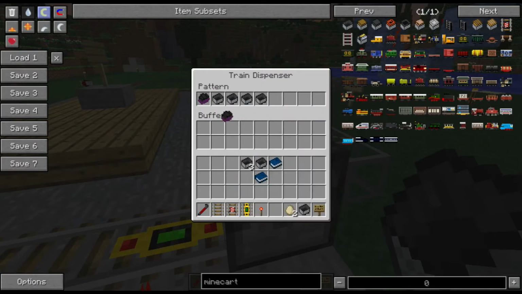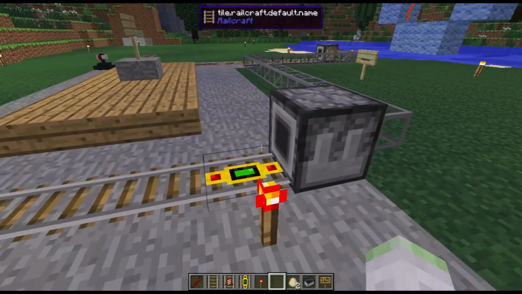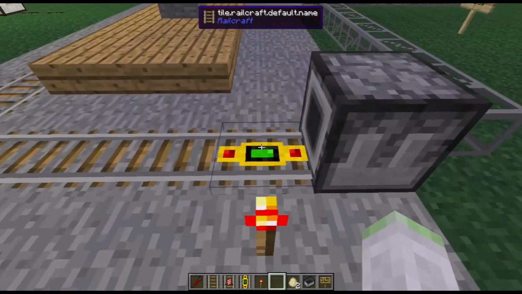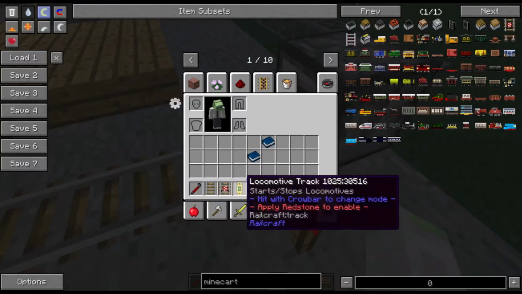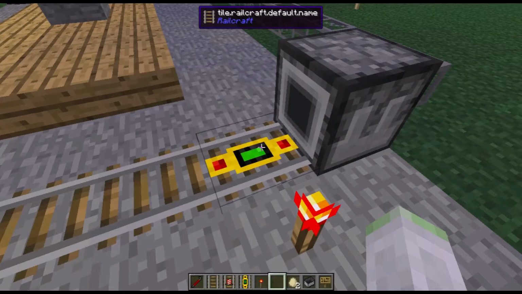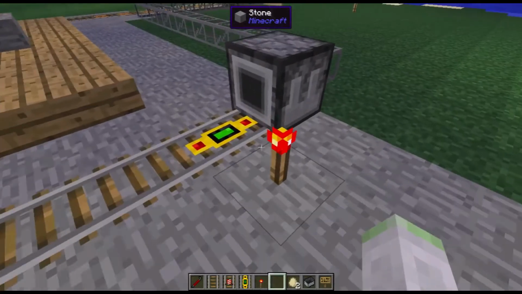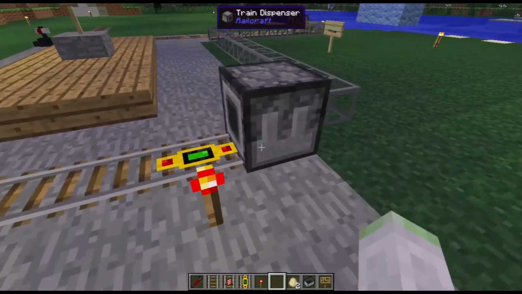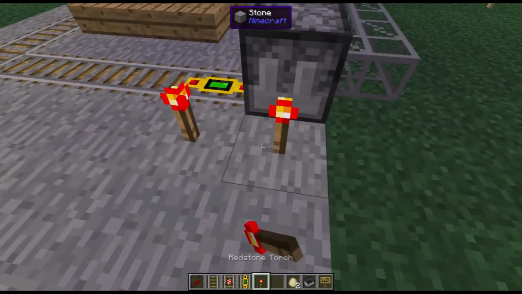So you can make different patterns of different things. Have 2 trains if you want, which I don't. And then you need to add into the buffer all of the items you want to use. There we go. Now when a train comes out, it needs to be activated immediately, so we use a thing called a locomotive track. By default it's green, which is fine. You obviously need to power it. Let's give this a try.